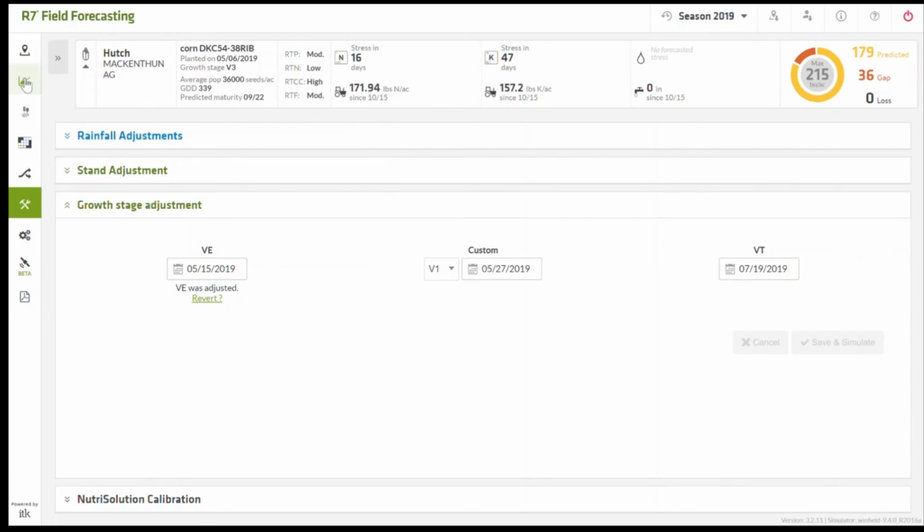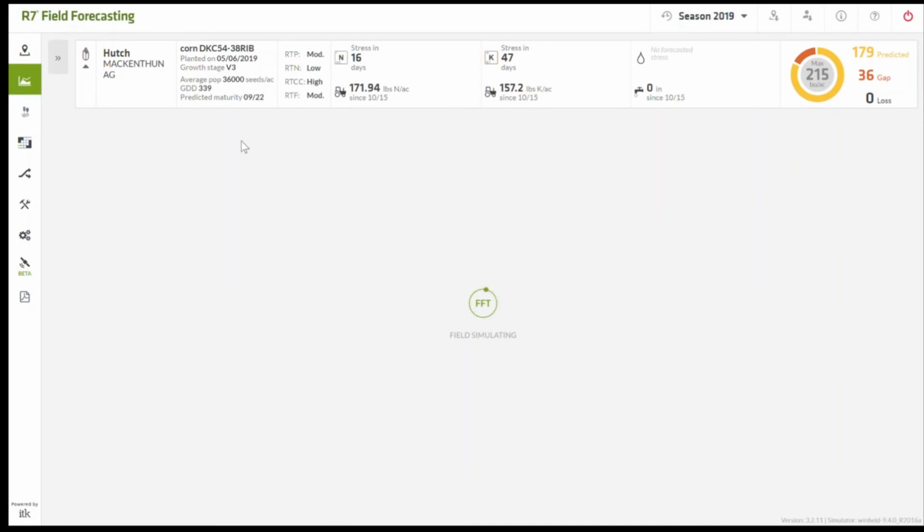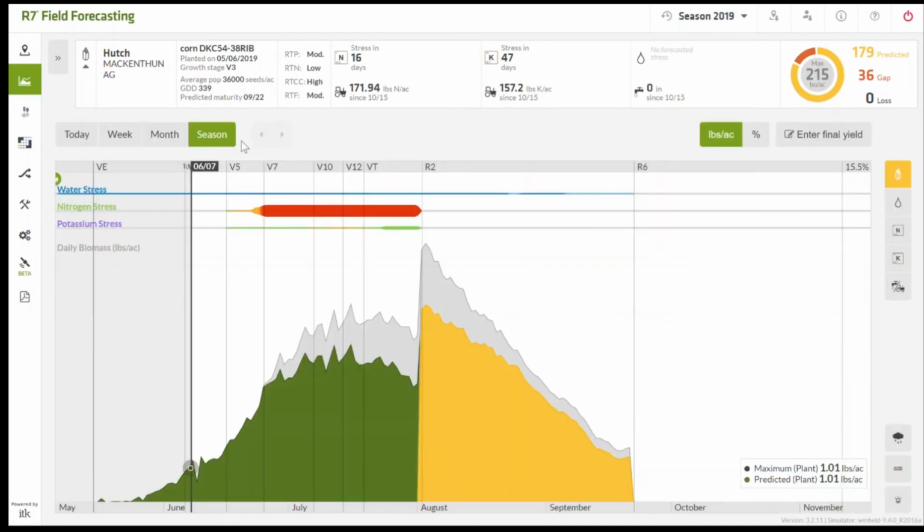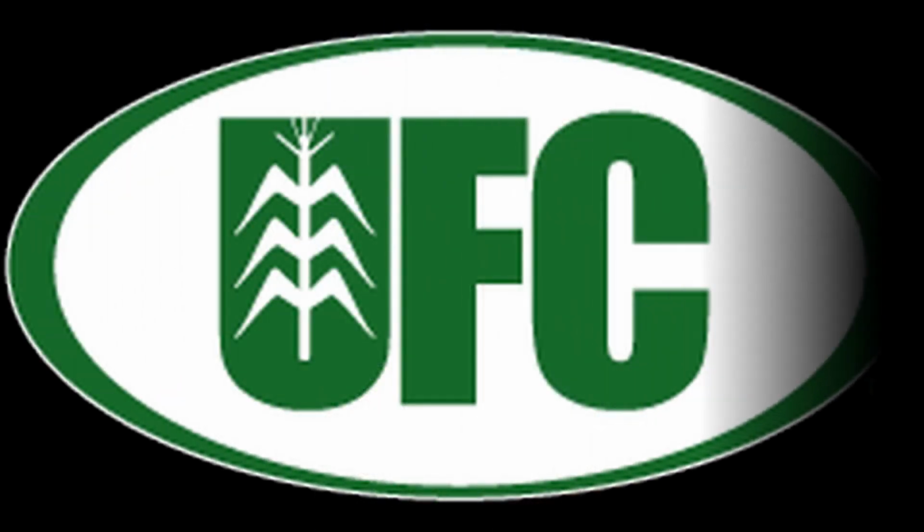So you can see from the desktop model that the more accurate data you put into the tool, the more accurate data you will get out of it. The next step for this field will be taking tissue samples at V5. Stay tuned for our next video about the field monitoring tool.